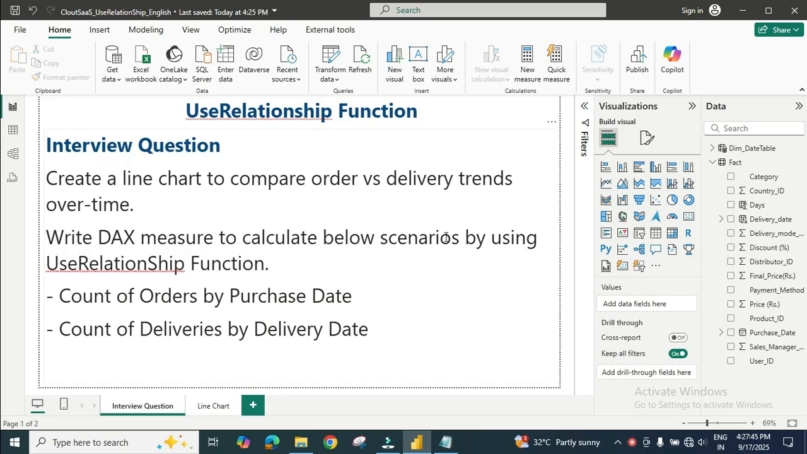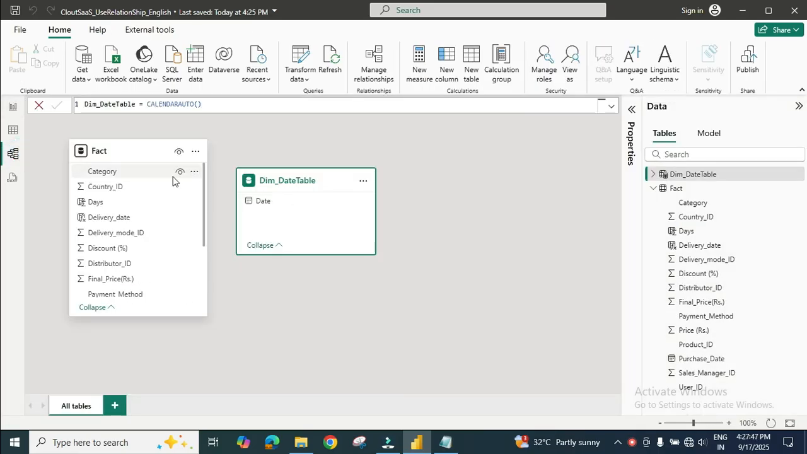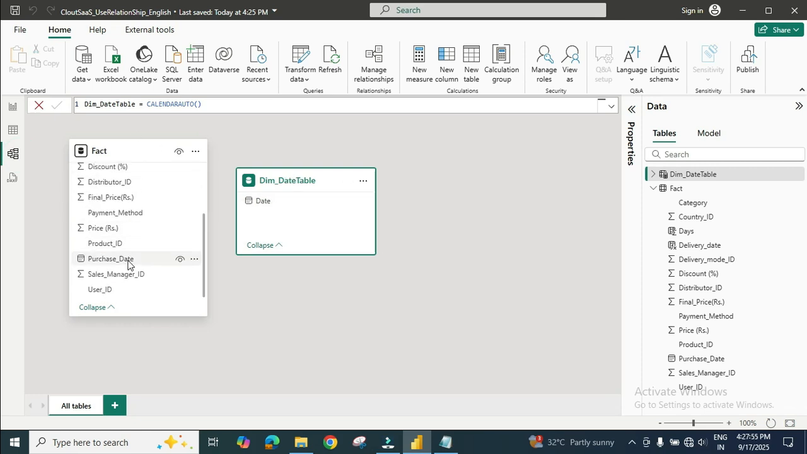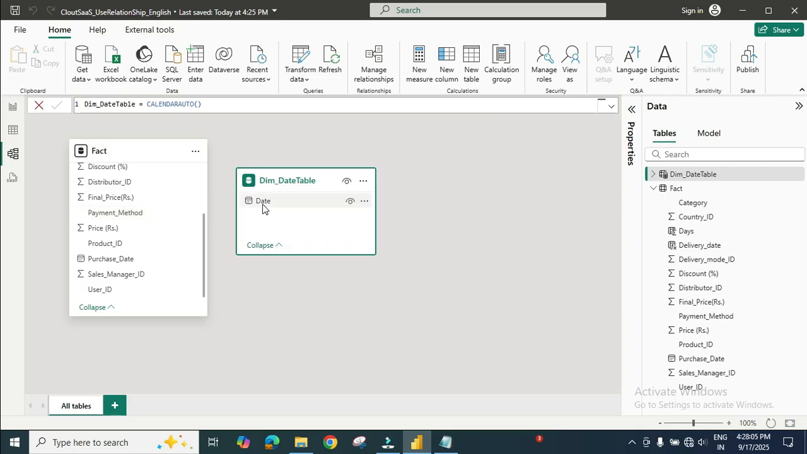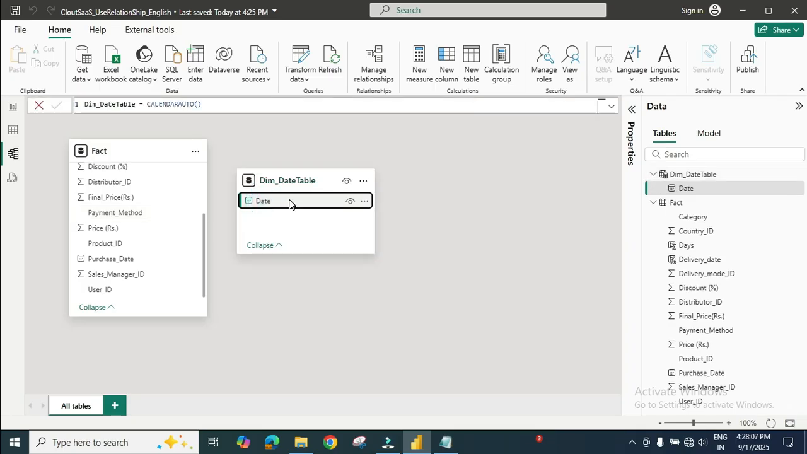Before that, let us understand the data model. We have two tables, which are the dimension table and the fact table. In the fact table, we have delivery date and purchase date. Both of these we are going to use, and from the dimension table, we are going to connect with the date. Okay. So for this, let us connect the relationship between the dimension table and the fact table.